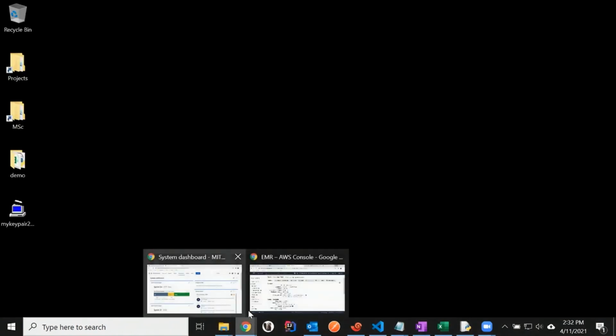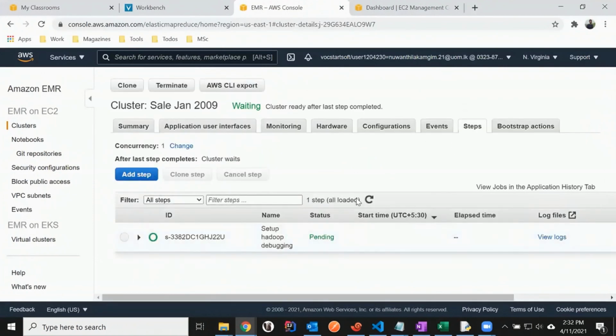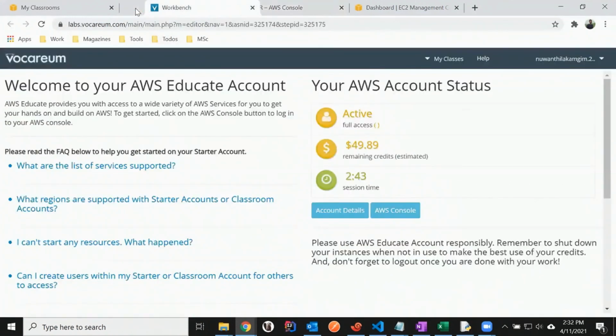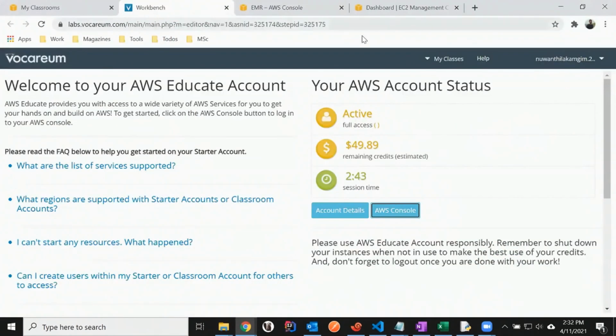cloud. I think now it should be waiting. Oh, okay, so it has completed the boot up and running the first step. Okay, now it is completed. So let's go to the S3 bucket.